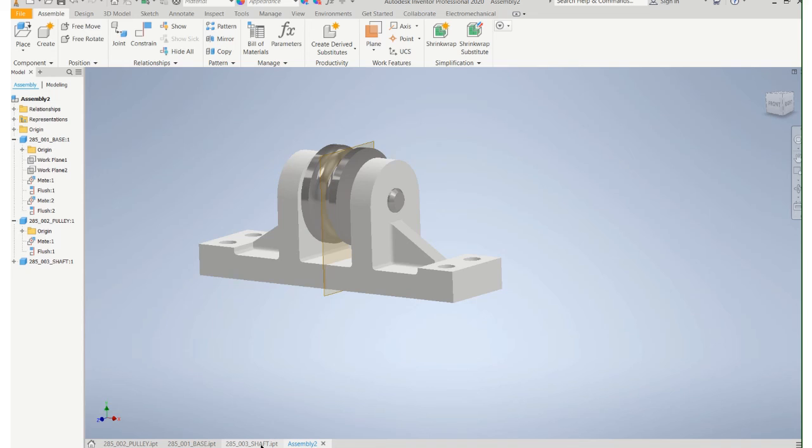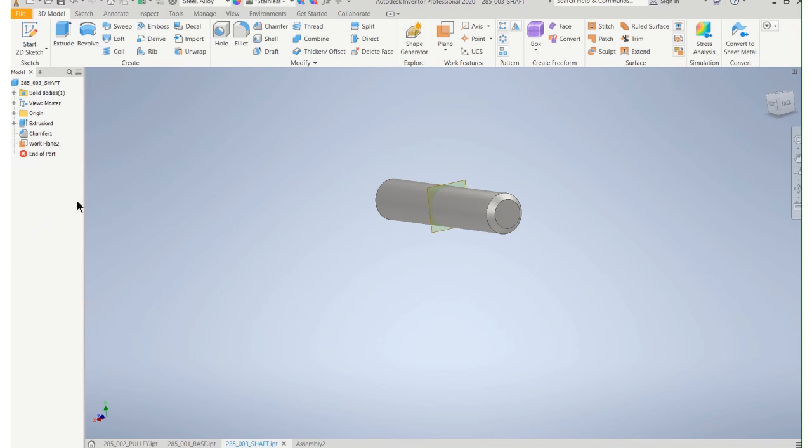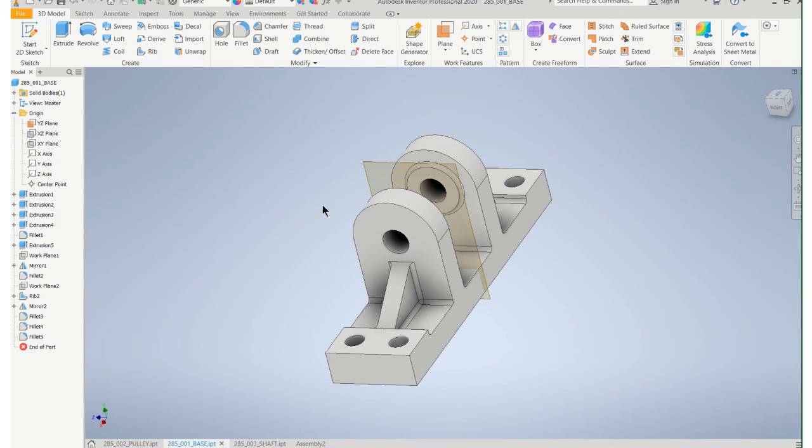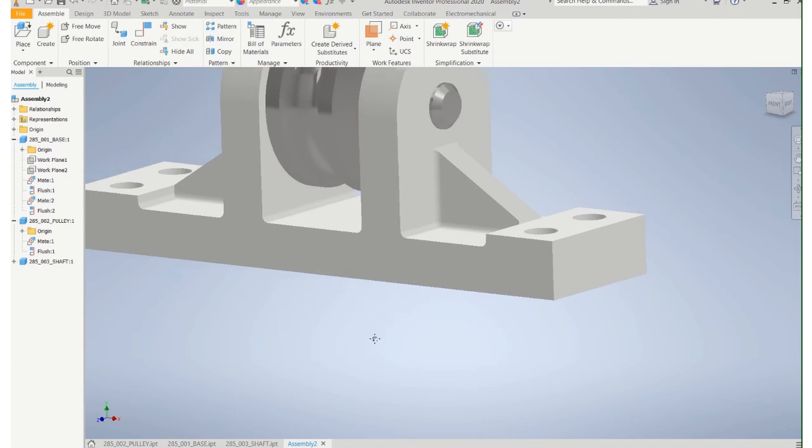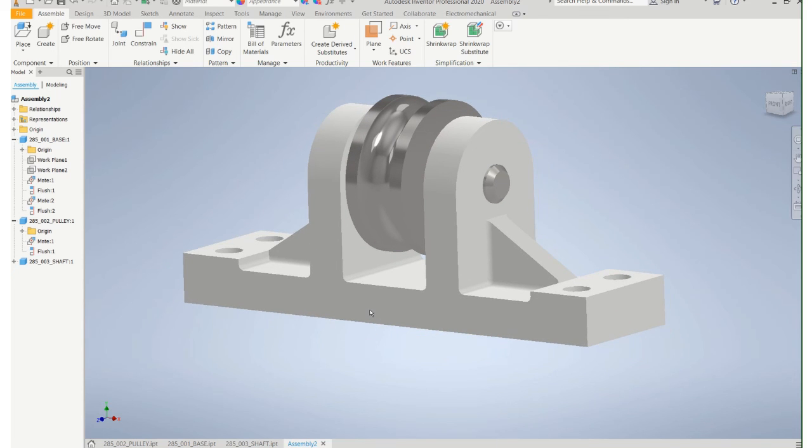Let's go back to my parts. I'm going to turn off those planes. I think the other one was on the base. Yep. So again, that's why I always have the parts open that I'm working on. And there is my assembly.